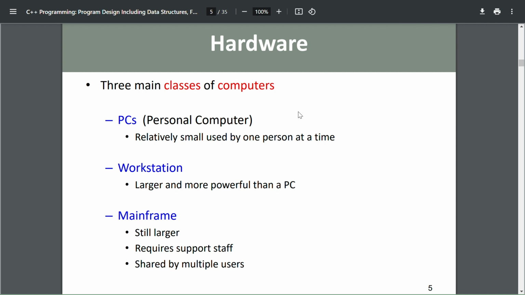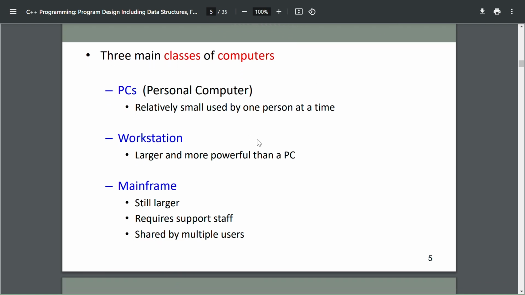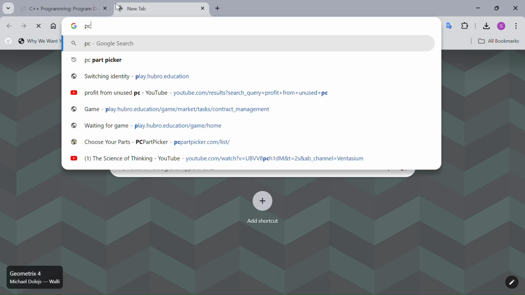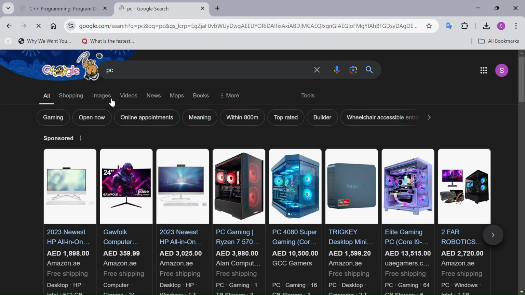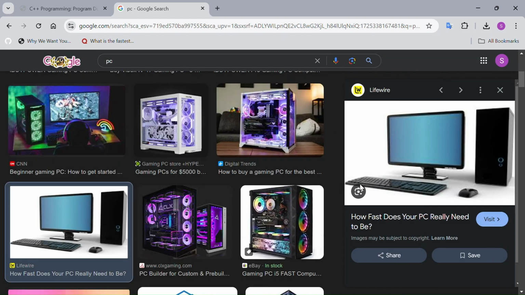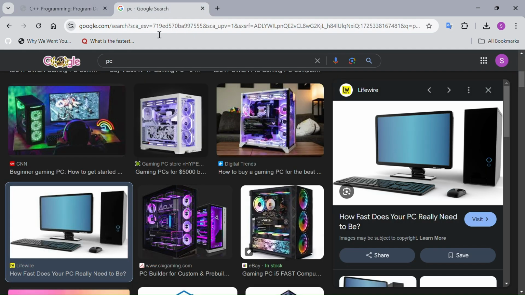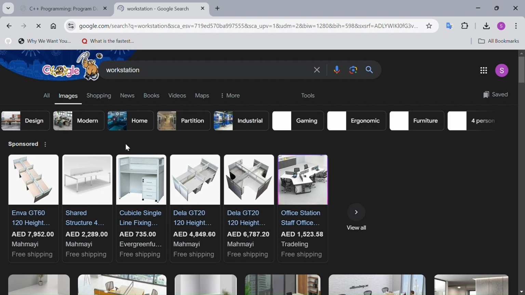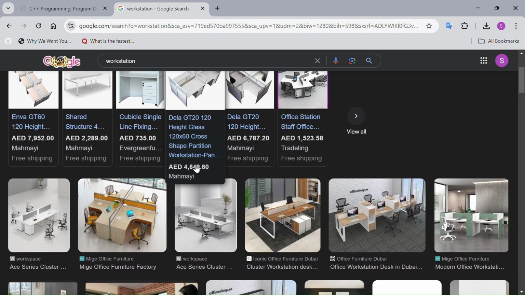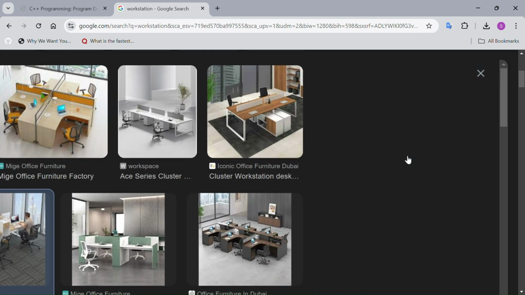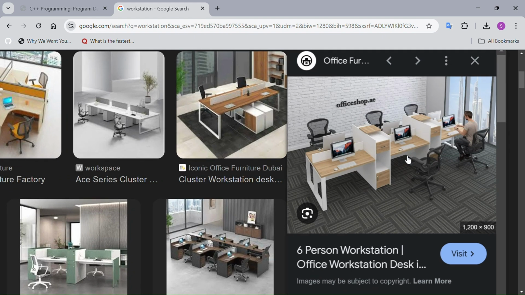Now, if we open a new tab and take a look at this, we're gonna see here, so PCs. A PC is just this, a personal computer that you can use. This is an example of a personal computer. And now let's see the workstation. So a workstation is a larger set of PCs. It could be shared, most common at universities. As you can see, this is a workstation.